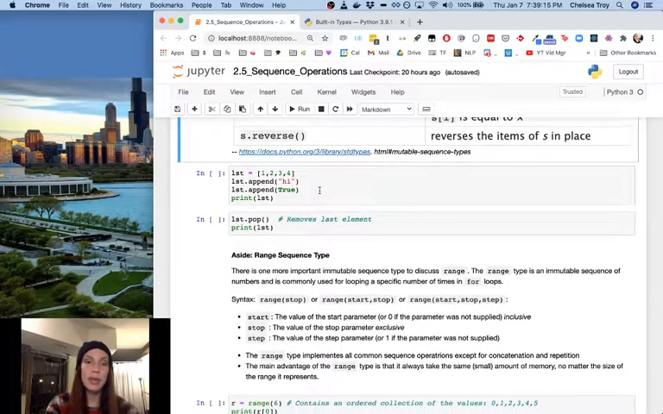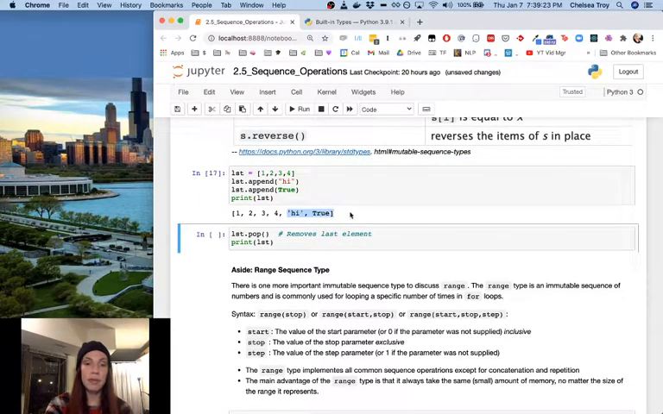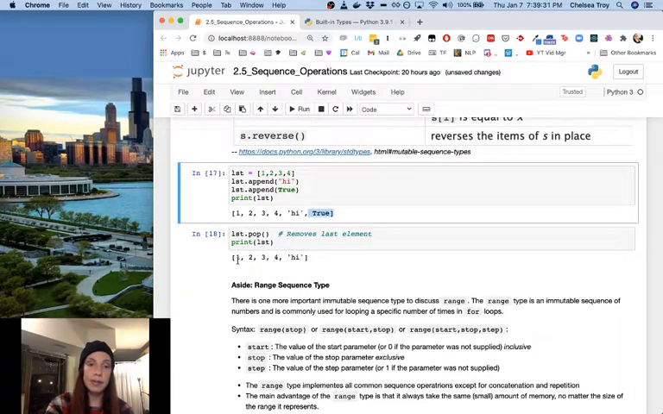Let's take a look at some of these. So here we have our list 1, 2, 3, 4. We're going to append hi and we're going to append True. And they add those items to the end of the list. Now we can pop an item off of the list, and that gets rid of the True on the end, leaving us with this.